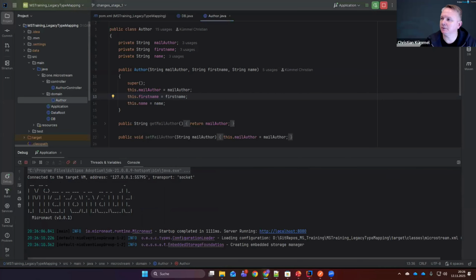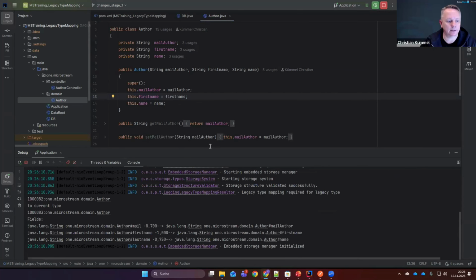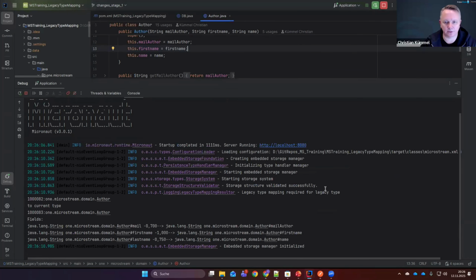this exactly happens. EclipseStore tells me, okay, something changed within your data structure. There is the current type author with different fields, and it tells you author mail has a chance of 70% of being changed to mail author. First name is 100% matching to first name, and last name has a 75% chance of matching to name.